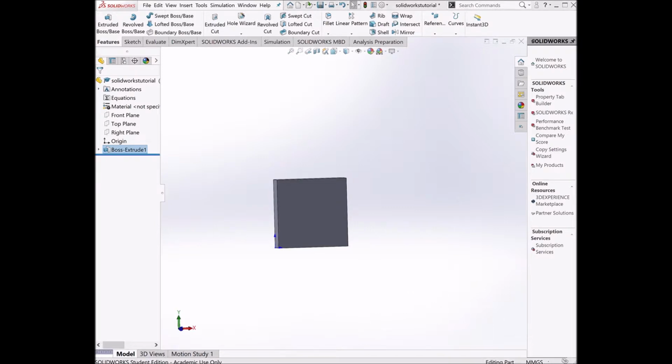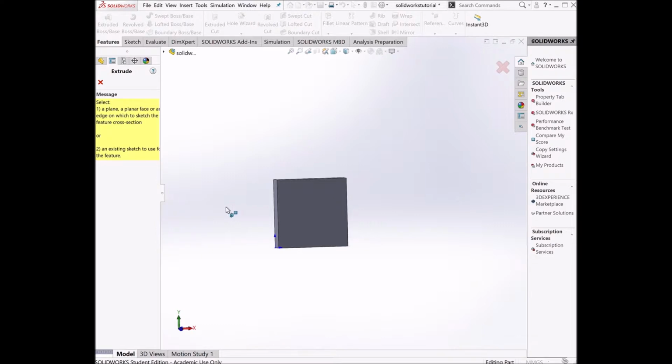Okay, next step. Now we're going to extrude a circular section in front on top of the base. So again, you go to your upper left corner where it says extrude boss base. Click on it. Now this time you're going to click on the face. You see how it gets orange highlight all around it? So now you're going to click on the face of the first extrusion.